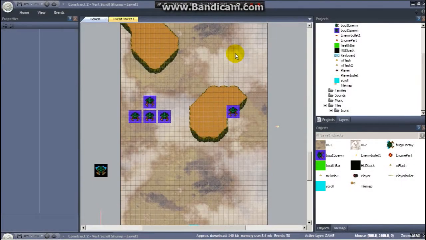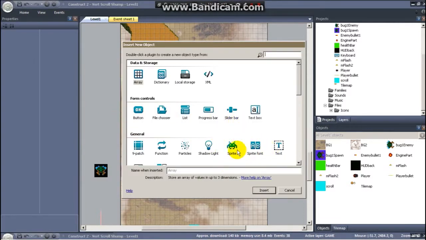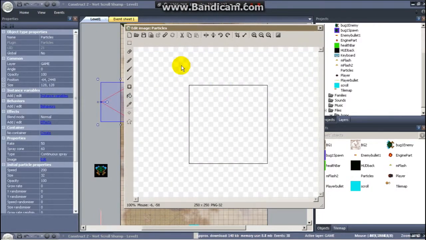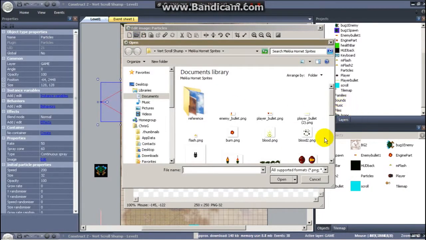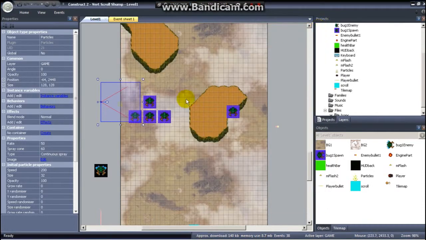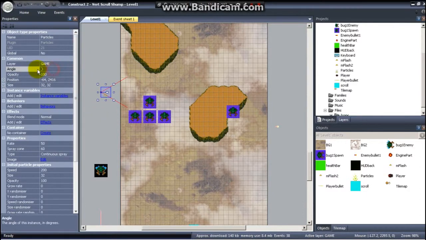I'm going to add some explosions to the enemy death. So let's insert a new object, and it's going to be a particle system. And let's load up the blood PNG. That's all we need to do with that. And let's change the size of that to 32 by 32. Okay, and the angle of that to 270, so it's facing up.